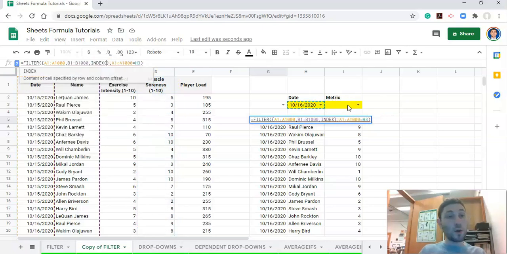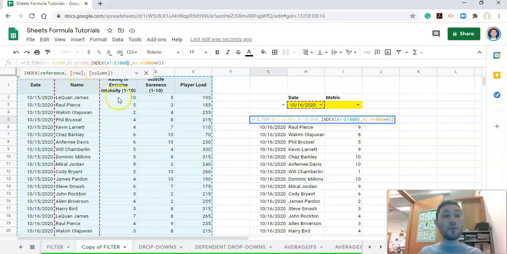We'll type index, open parenthesis. So open up this box. Now our index is going to be A1 colon to E1000. And the reason why it's all these is because we don't know which column we're going to select. So we need to encompass this entire range of data. Comma, the next argument is asking for a row. Which row do we want? Well, this is a list spanning multiple rows, so we don't really care about the row argument right now. And I'll do a comma to bypass it. But we do care about the column, which is the next argument.